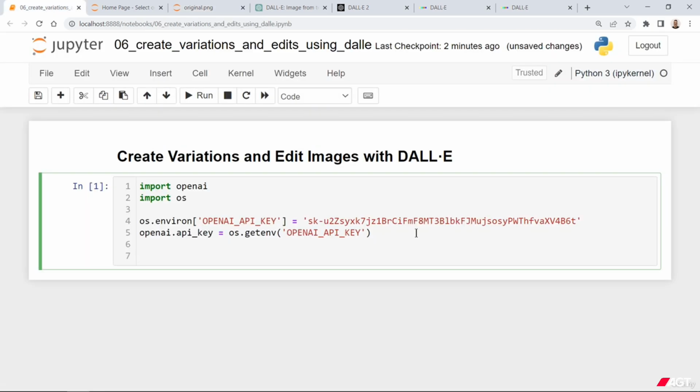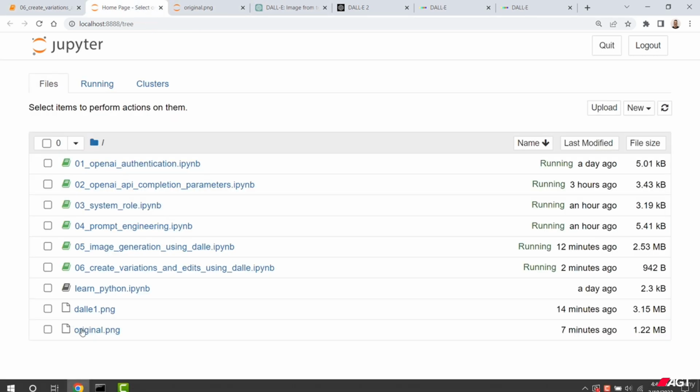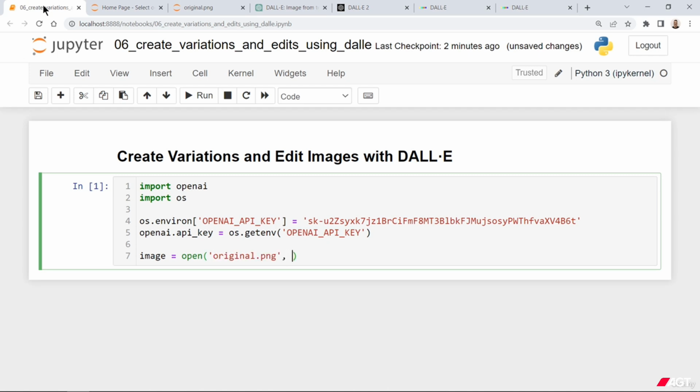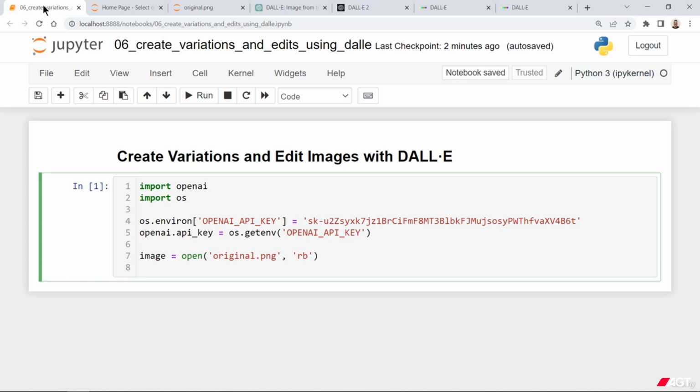The first step is to open the existing image, as usual, by calling the open function. So image equals open, the name of the image, original.png, and rb. Note that the file is a binary one, so I have to read it in binary mode. Next, I'll call the create_variation method of the Image class. So response, this will be the response, openai.Image.create_variation.